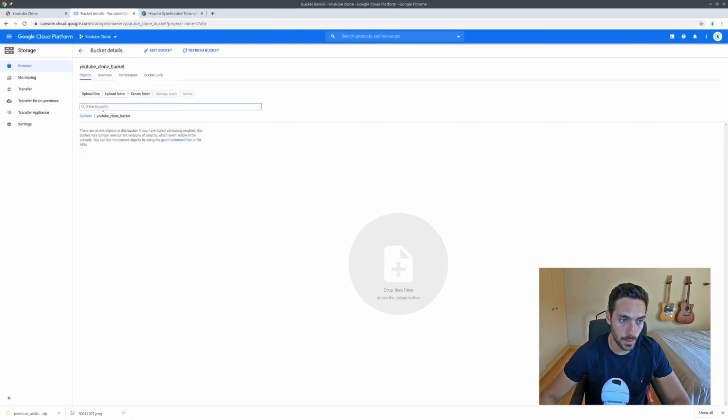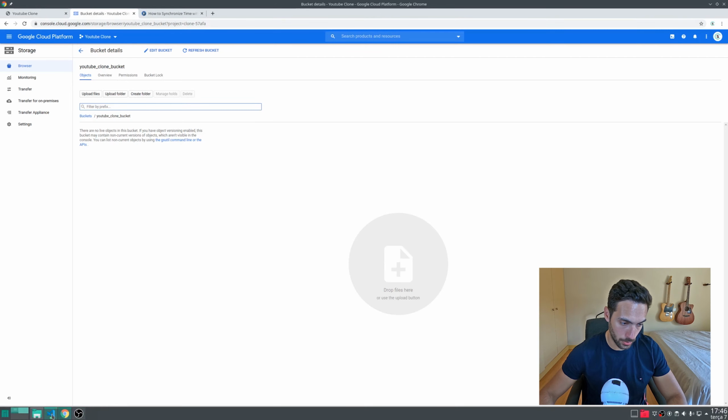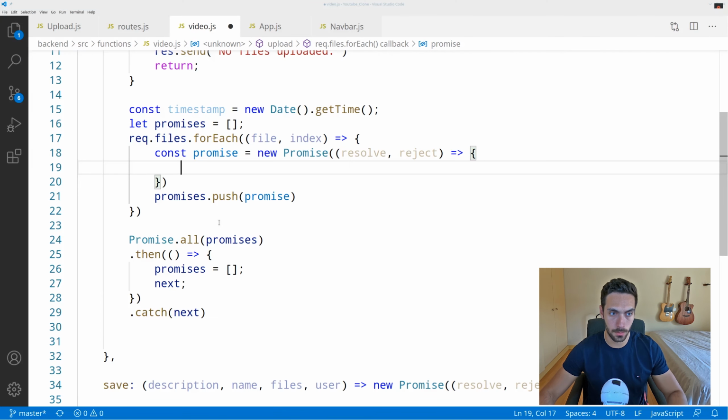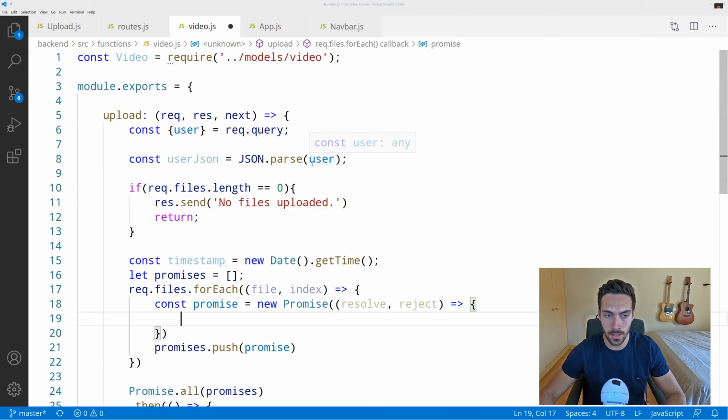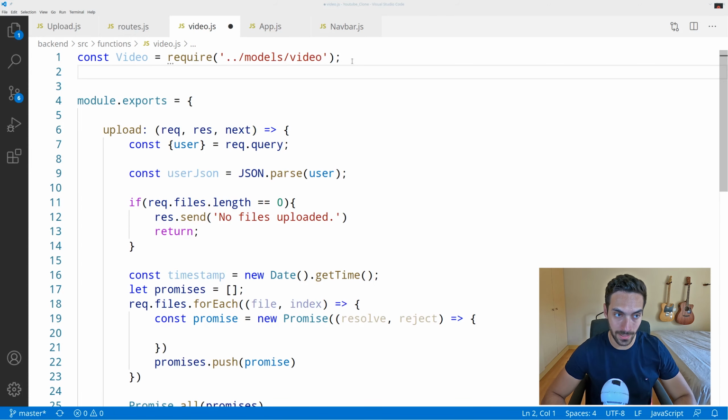So if you come in here, you are able to upload folder, and this works just like a Google Drive. You are able to upload folders, upload files, but you are able to control them via code, which is really cool and exactly what we need. Okay, so we are now ready to start coding. So I'm going to go back into our project, and in here I'm going to import some stuff which will be needed in order to control our Google storage account.